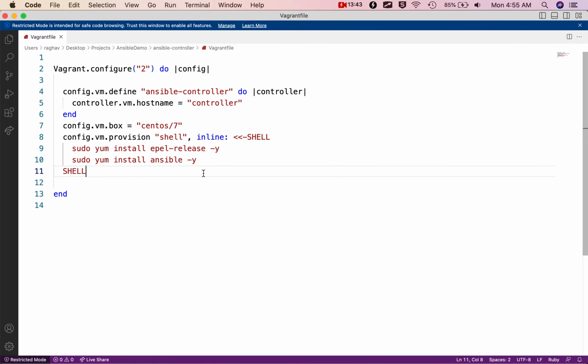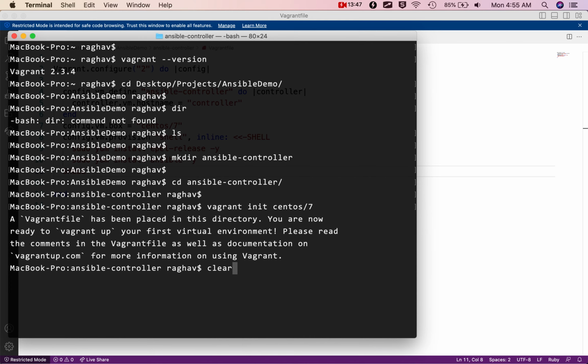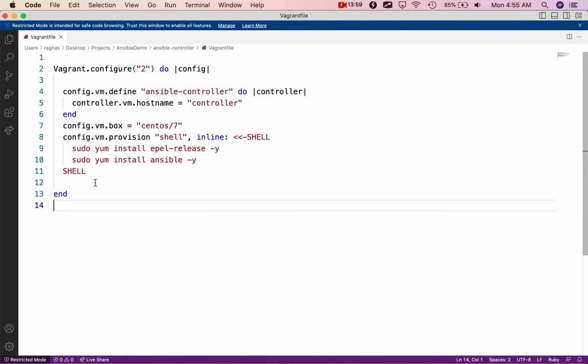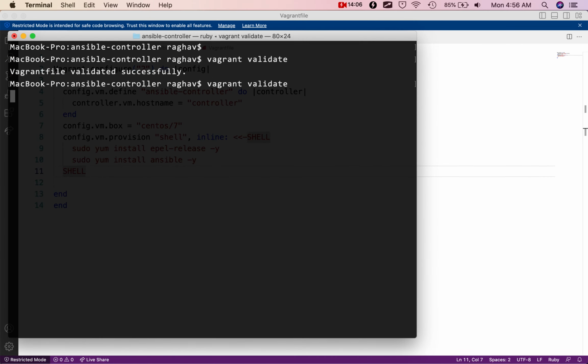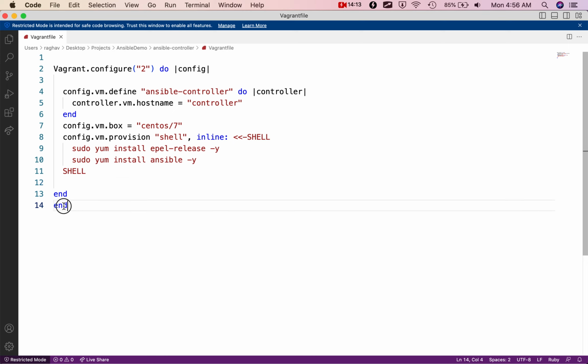Save it, and to check if it is a valid file, you can run the command from the folder where it is. You can say vagrant validate, and it is all fine. Just in case there are any issues, for example if I add one extra "end" which is not required, and I run vagrant validate again, you can see it shows me a syntax error. So this is good for validating the file before running it.